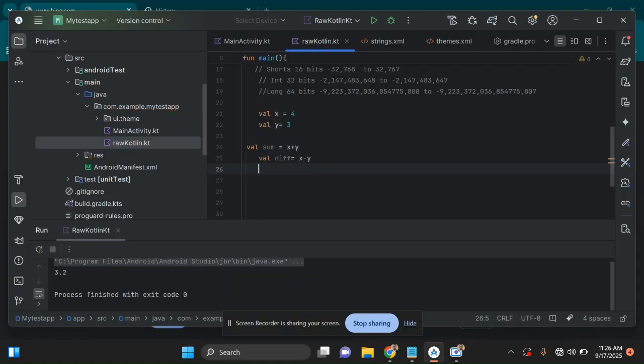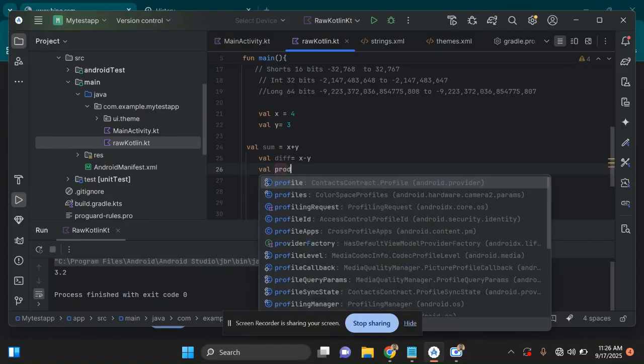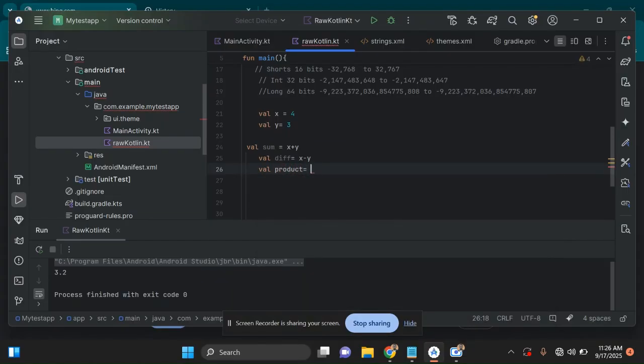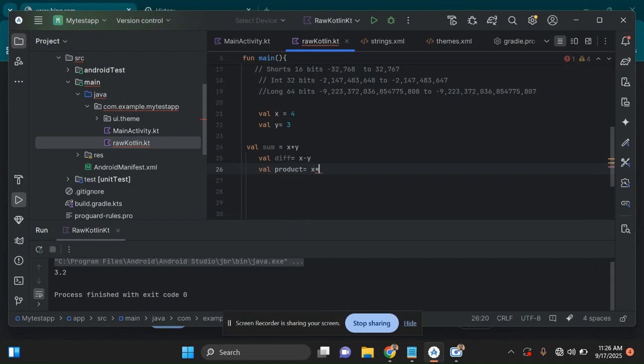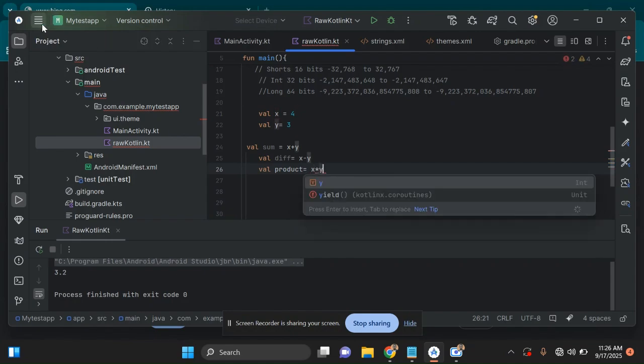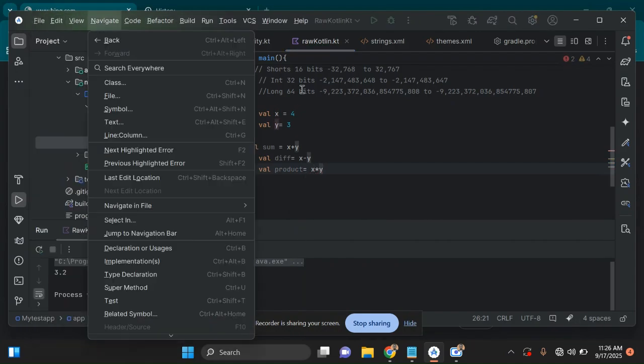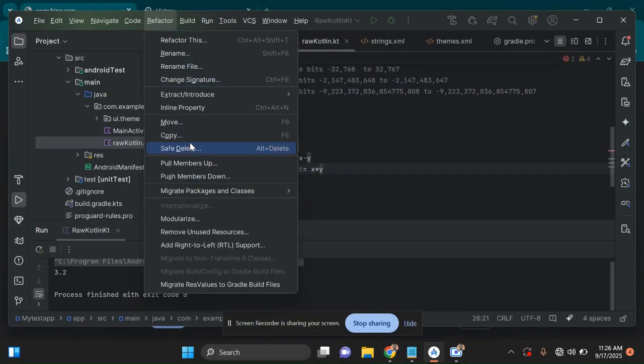So we are going to print out all of these. Now we know product is the multiplication, so multiplication of two or more values. So we use x star y. Now if you want to refactor your code, because you can see my code is not well arranged, I just come to refactor.